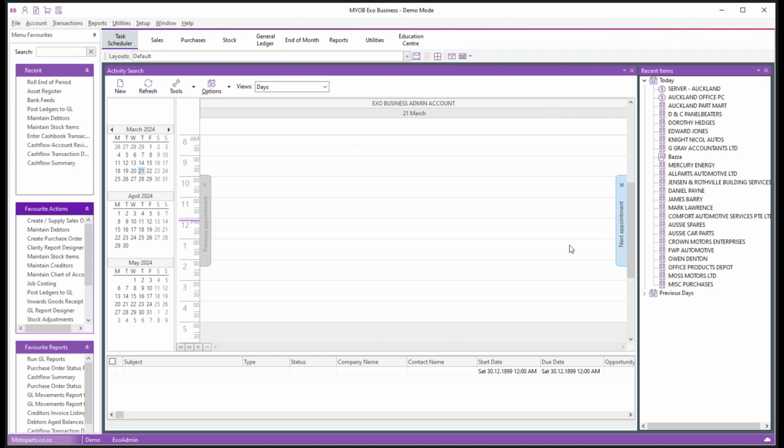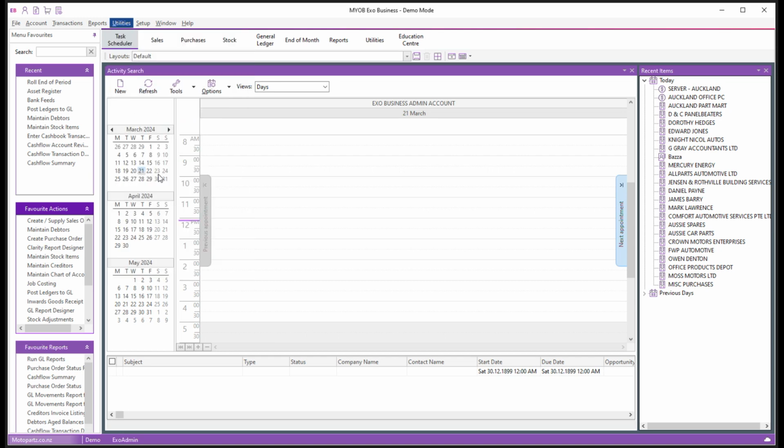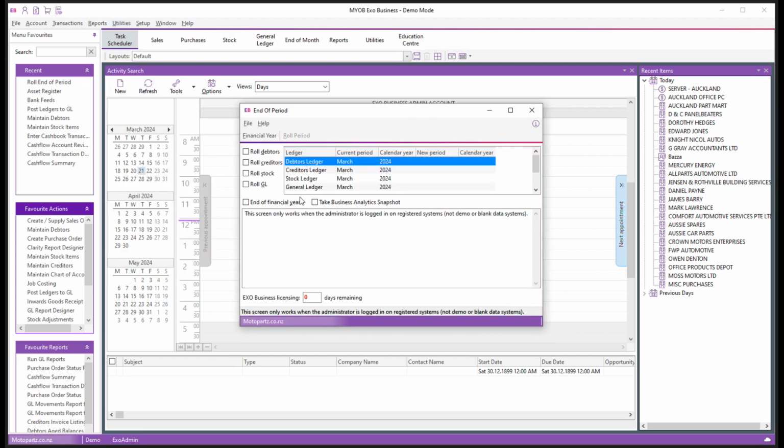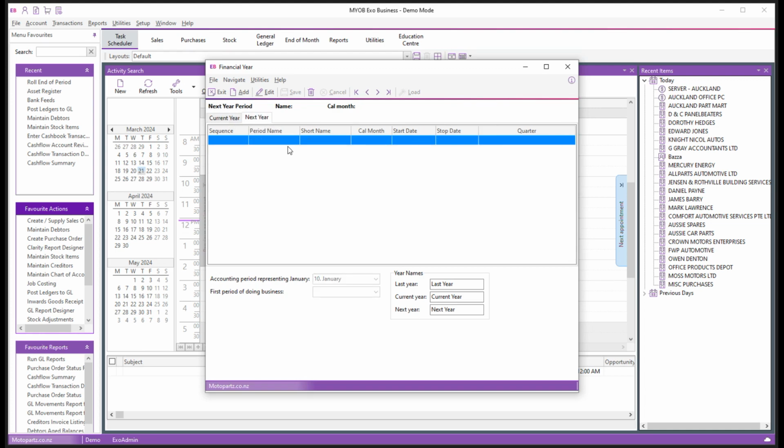Next up, open the end of period utility. So we go to Utilities and End of Period. Before rolling, we want to check the financial years and set up next year if it's not already been done. So if we go to Financial Year, and we can see this is the current year, and then we go to the next year, and there's nothing there.